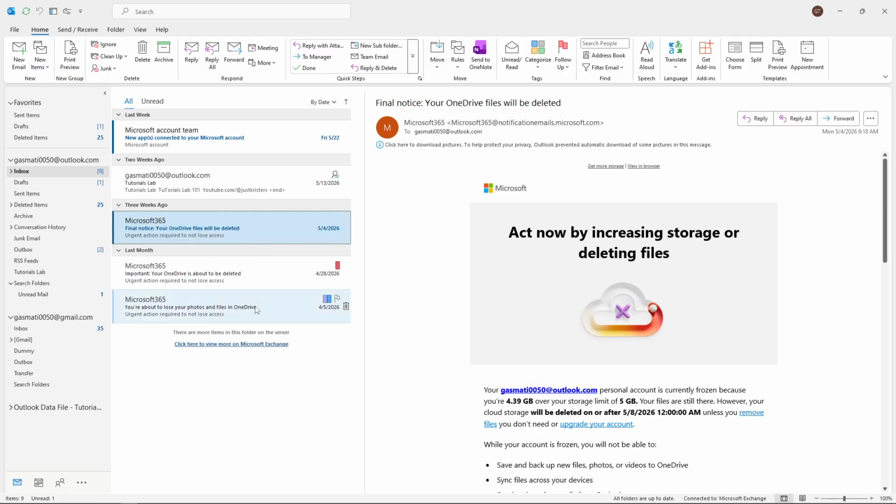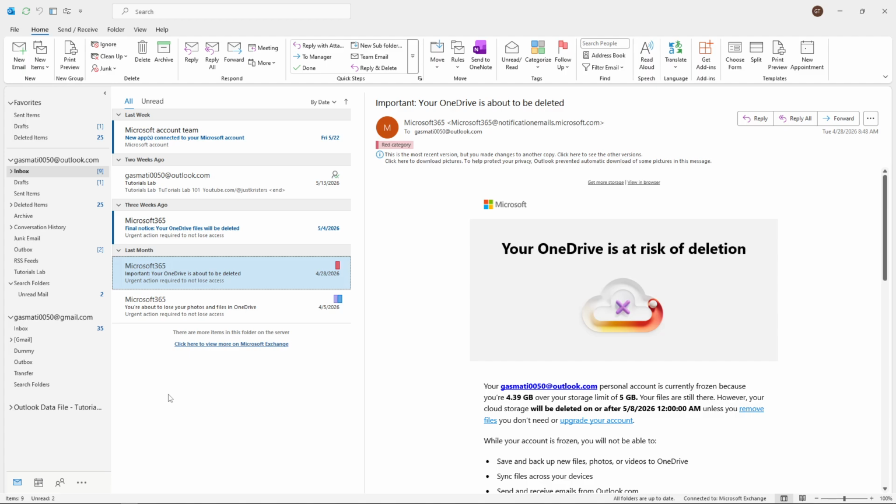As soon as you click this option, the email's status will immediately change from read back to unread. You'll typically notice this change visually, as the email will appear bold again in your inbox list, just like it did when you first received it. This makes it stand out among your other messages, serving as a visual reminder that you still need to address it. And that's all there is to it.